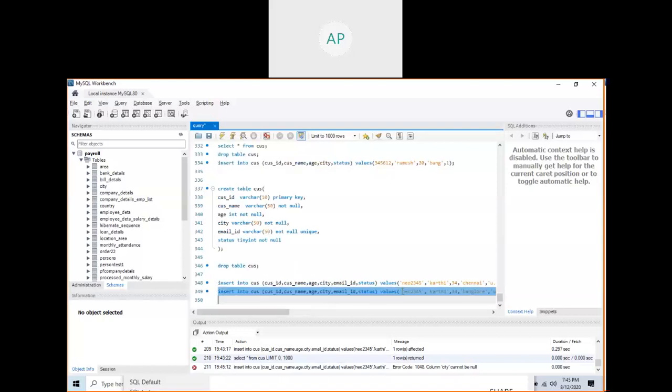Let me try this one. This also will give an error. Why? Duplicate key. So according to you, this is a primary key, right? It cannot be duplicate. So 4, 7. Now will it work? Yeah, it will work. Okay, now select this one. Control V.